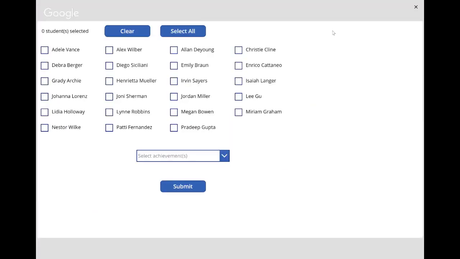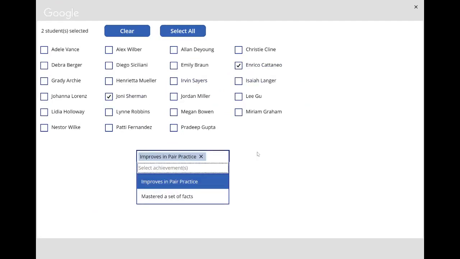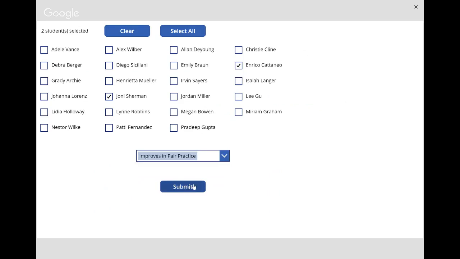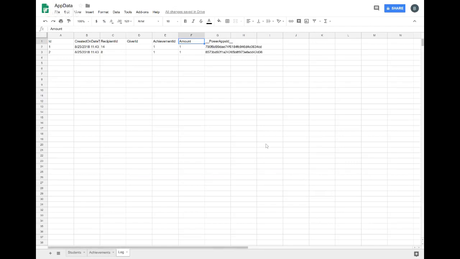So if I were to test this out, let's choose 2 random students, and let's say they improved right here. If I click submit, it'll perform those actions. I see the little ants crawling across the screen. It finished. So I have student number 14 getting achievement 1 that currently has an amount of 1. And you see that it correctly applied a new ID number as it wrote a record. Oh, I forgot to give a giver ID. Okay, let's go back.